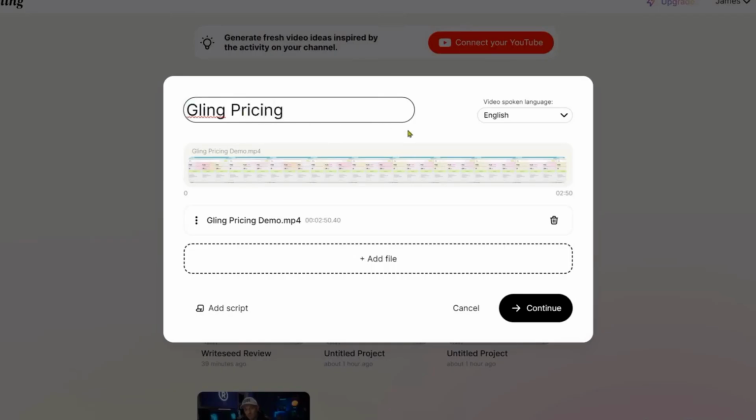You can even upload a script for better caption accuracy. Gling's caption is pretty good, but uploading a script ensures the captions match perfectly. Consider adding them if captions are a key part of your video.